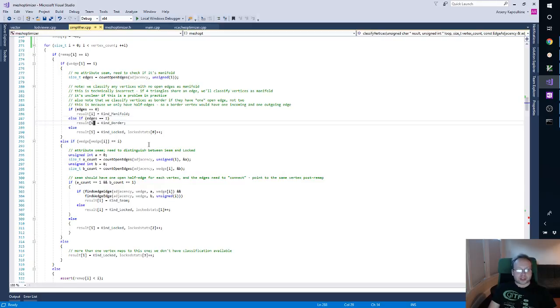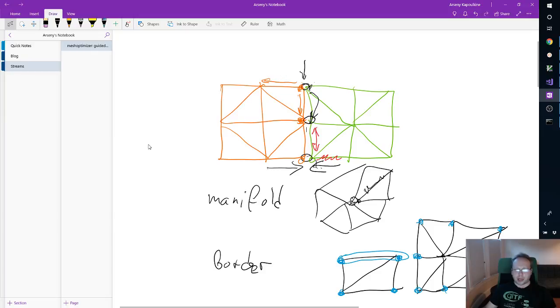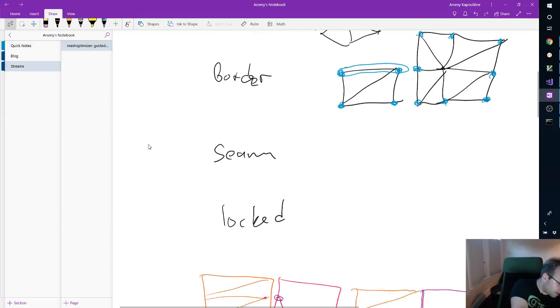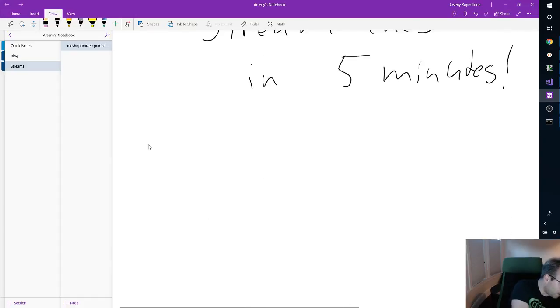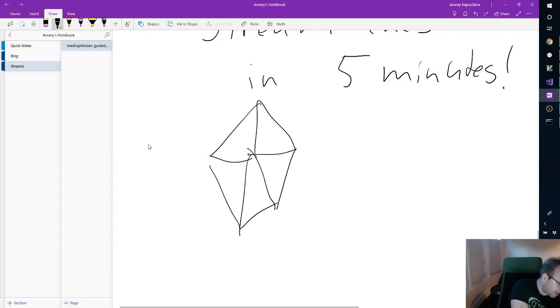So for border vertices, we already have this information in the following form. Let's say this is a triangle, and there are some other triangles here, but there's no triangle opposite to this edge. So this edge is a border edge, and these two vertices are the border vertices.